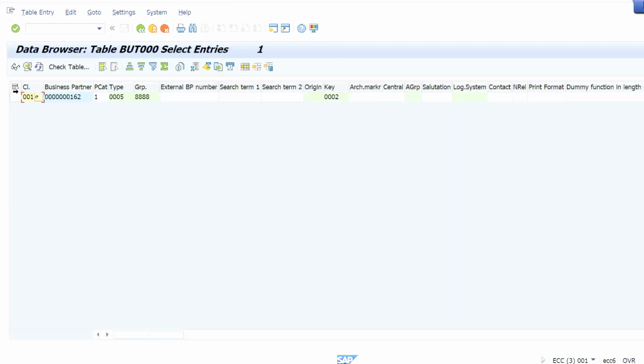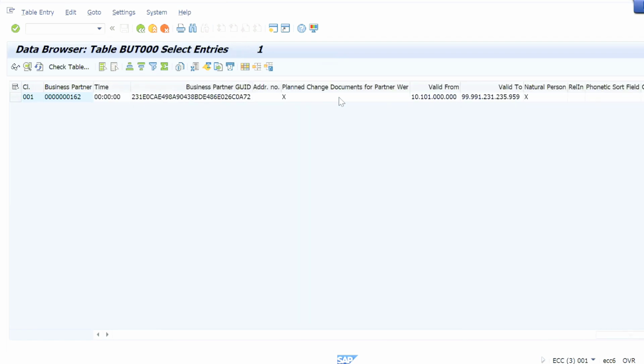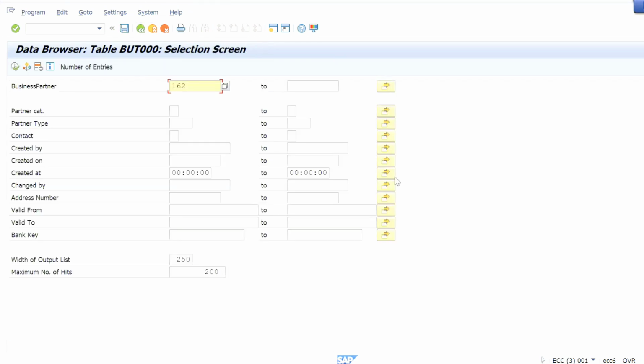Execute. There you can see the entry at table level. So this is the group 8888 key. All of these things are populated here. It is updated in this table BUT000. So this is the main table of business partner.